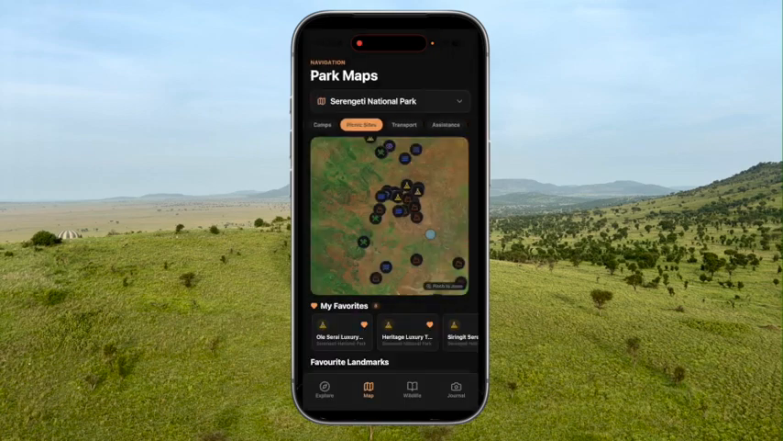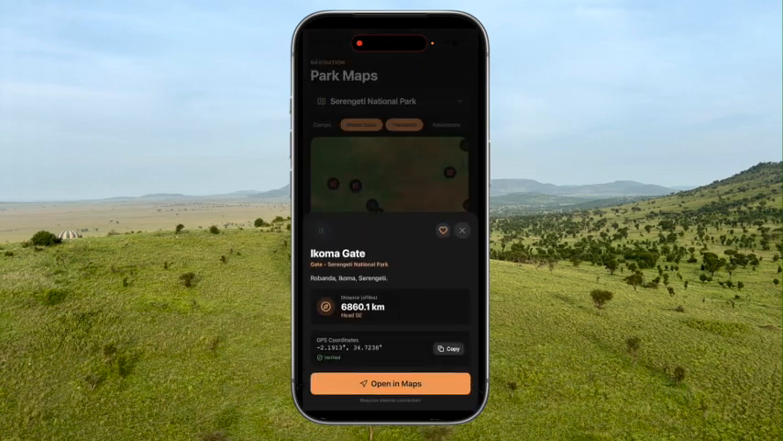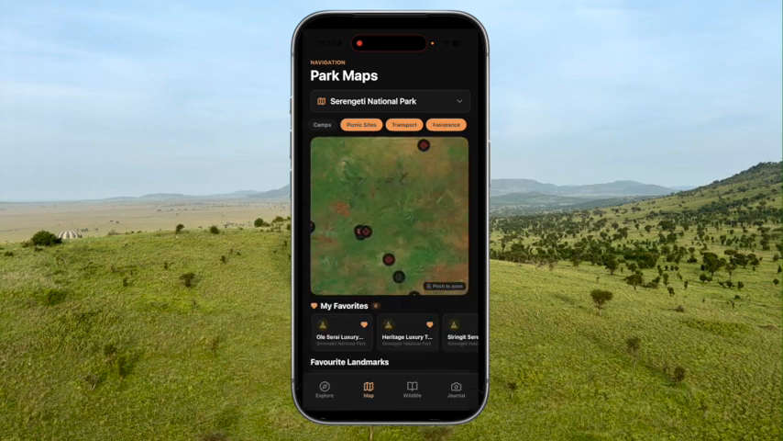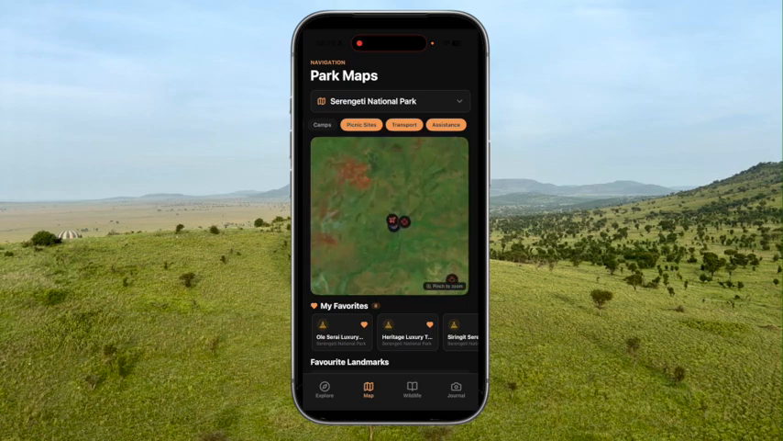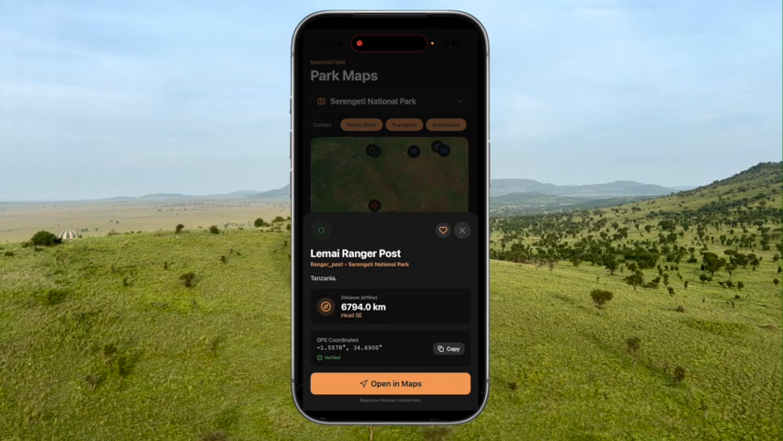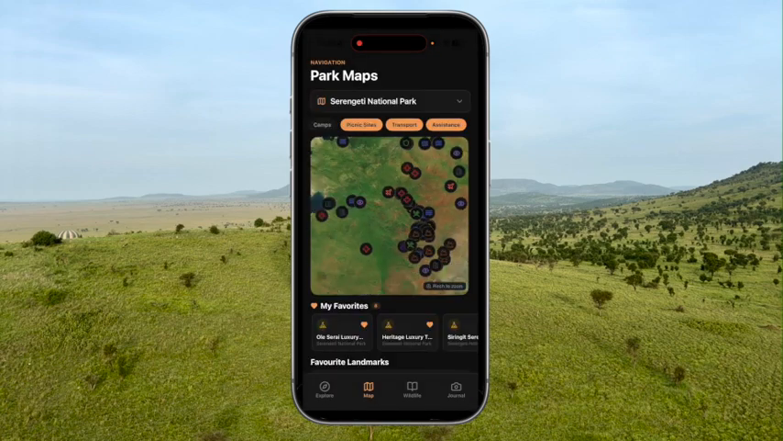So that's the maps. Just a couple of other things to tell you. There's the transport. It will show you the airfields, it will show you the gates, and then assistance will show you things like where the hospitals are, medical centres. And if we go up to the top, we should find a ranger post in Lamai. There's a ranger post. So if we have an emergency, we can at least find where the nearest place to go and get some help.